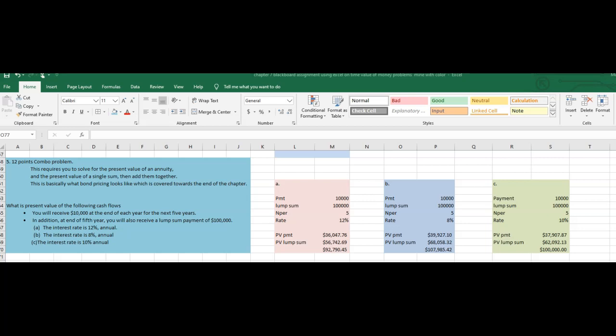In this video, we're doing a combination problem. Basically, we have a series of payments, so we have an annuity, and we also have a lump sum as well. And we're being asked to find the present value of all of that cash flow together. So we're going to basically separate it into two pieces and then add them together.